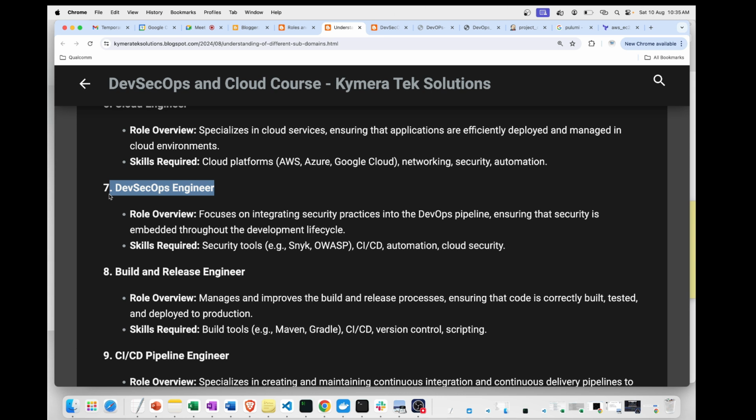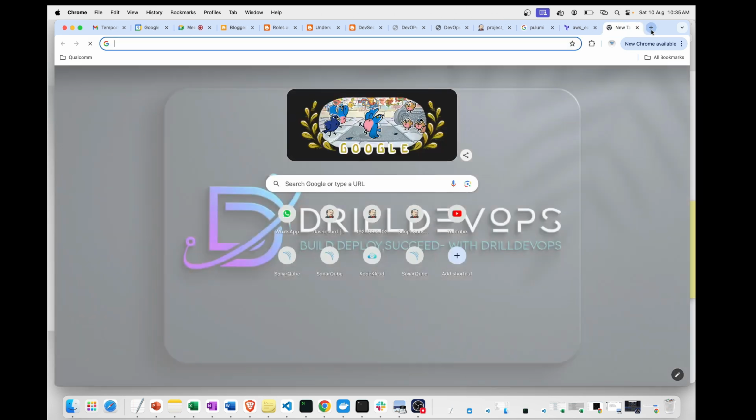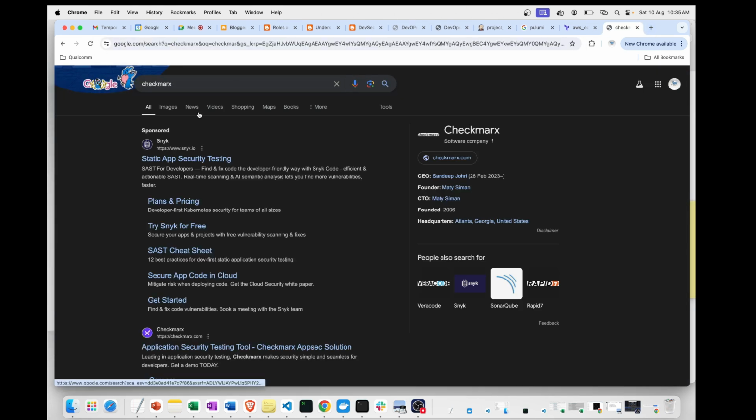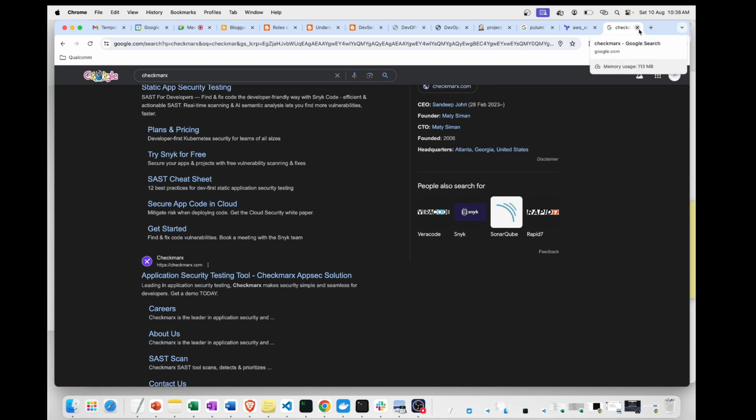Again, you have SAST and DAST, where SAST is static application security testing and DAST is dynamic application security testing. We are going to cover SAST with Checkmarx. Checkmarx is one tool which does the static application scanning. It finds the vulnerabilities on the artifact side. You can also use Snyk for that. Snyk is a very wide tool.